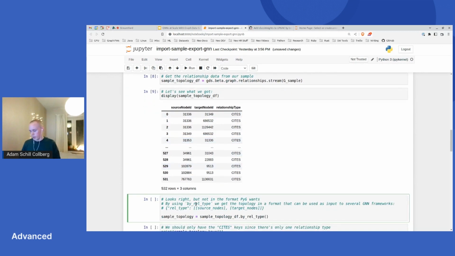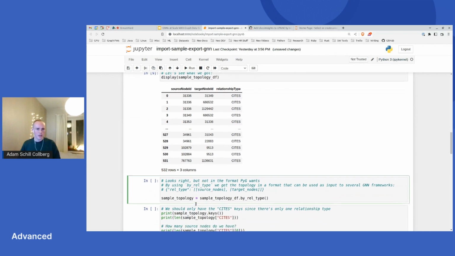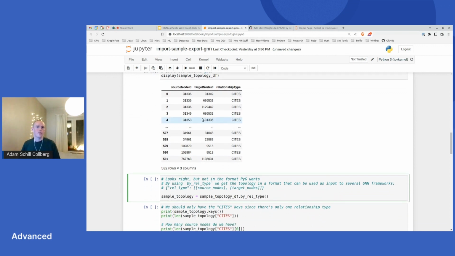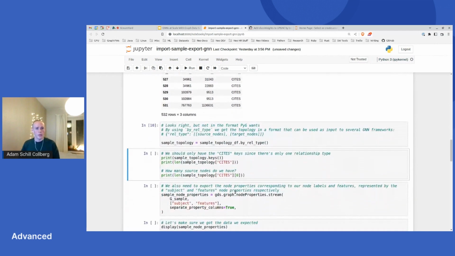So let's go to the next part, which is massaging this data frame a little bit, because currently it's not in the format that PyTorch wants. PyTorch wants what you see here below, which is a list of two lists. The first list contains the source node IDs, and the second contains the target node IDs. There's a convenience function on this data frame called by_rel_type that does this transformation for us. So I'm just going to call that, and then we can inspect exactly what we got.